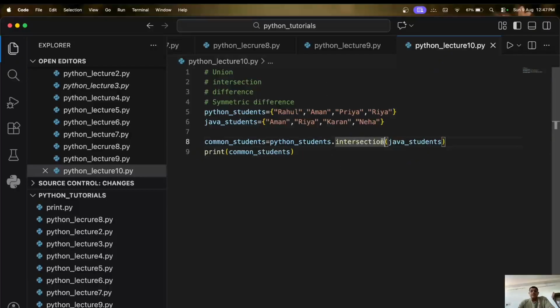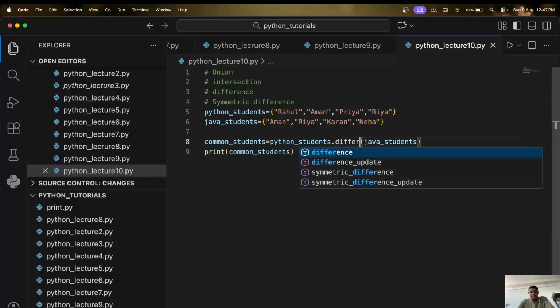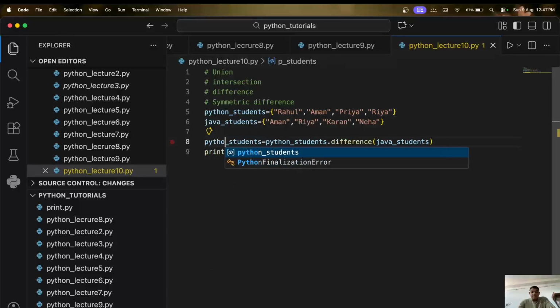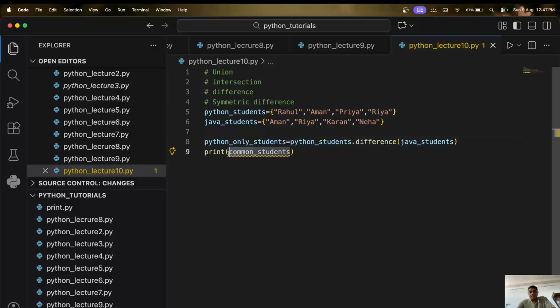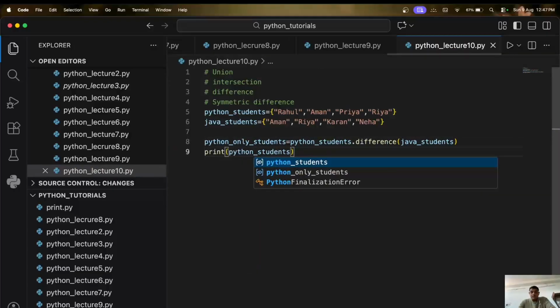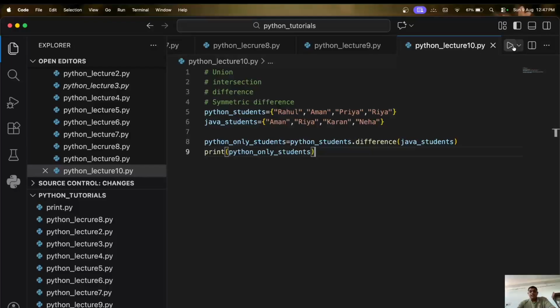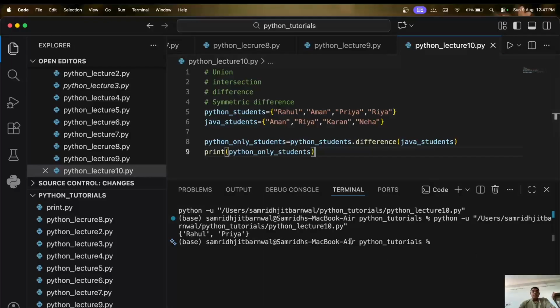Now we can write it like this. Instead of intersection, we'll be writing difference over here, and instead of common, we'll be writing python_only_students. Now the output should be Rahul and Priya. So we get Rahul and Priya. This is the exact output we wanted.